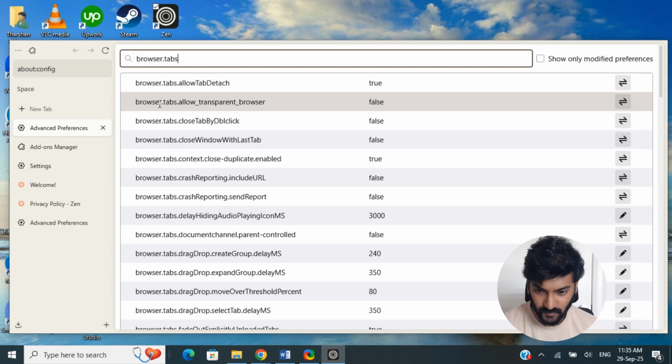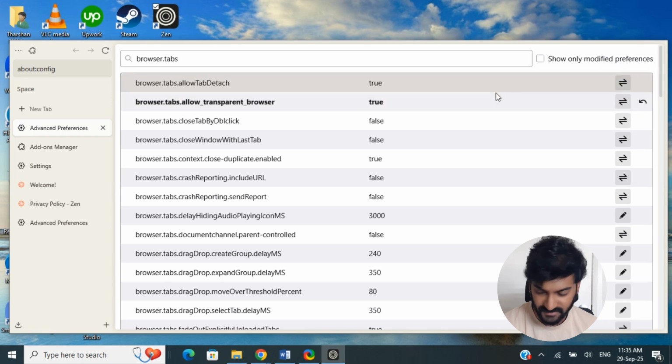browser.tabs, and you see this one here, browser.tabs.allow_transparency. Click on it and then click on this toggle switch here and turn it on.